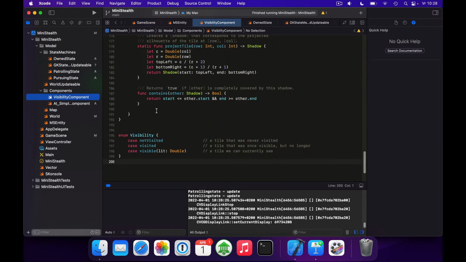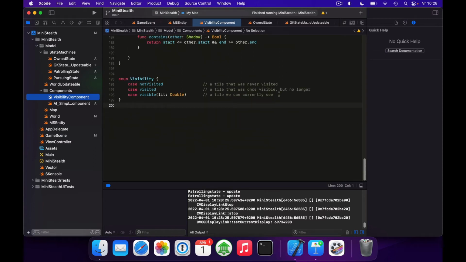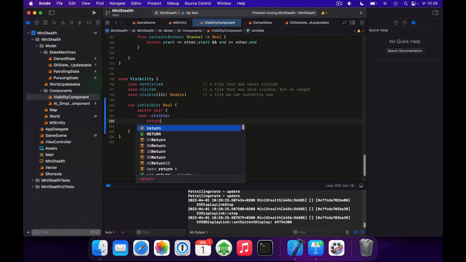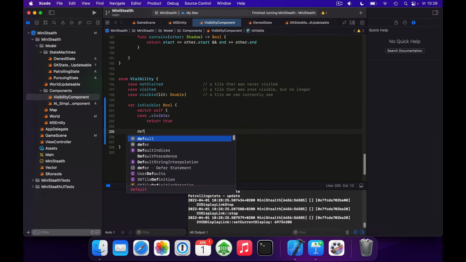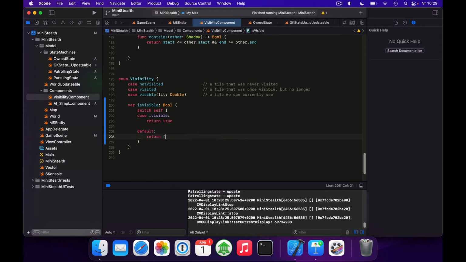To do so, first I will create a small helper variable to the visibility to quickly see if a tile is visible without having to use switch cases each and every time. So we'll just say switch on self, and we'll have a case visible. Then we'll say return true, and otherwise we'll return false. So this way we can very quickly inspect whether a visibility at least is visible, regardless of the amount of light it receives.